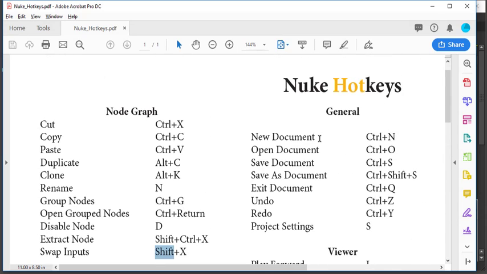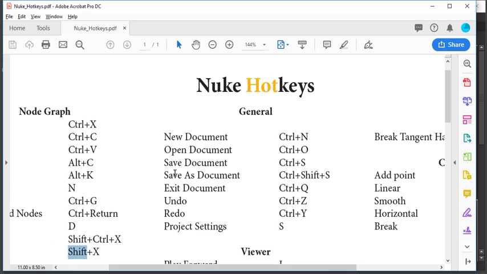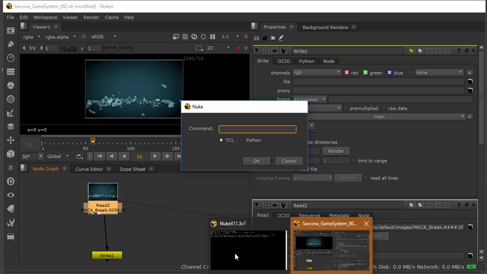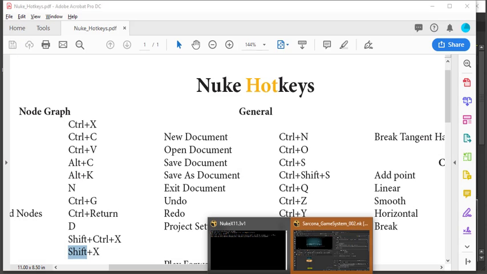Nothing down there. These are traditional ones: new document, open document, save as document. Nuke is one of those softwares where if you do open up multiple documents, it'll just keep them open in the background. So in your Nuke, you may have this one, but then you'll have another one opened as well.